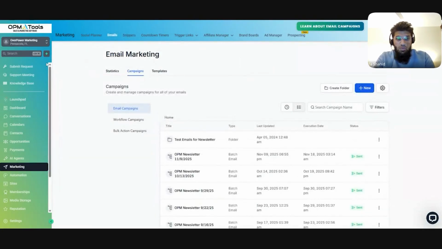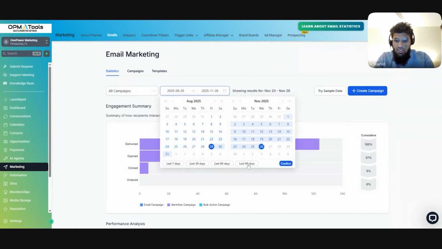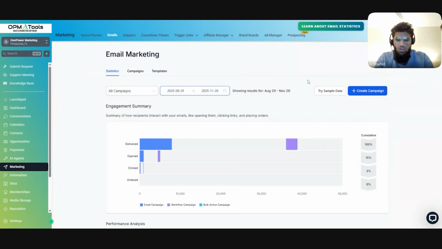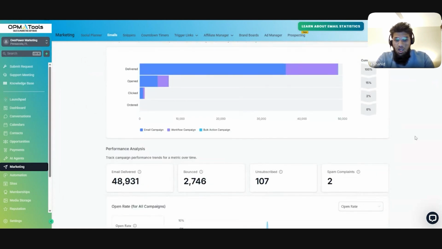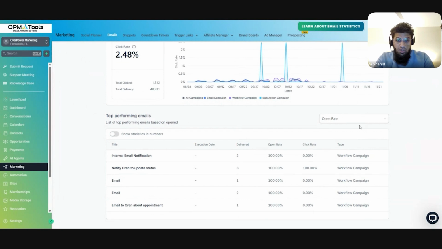All right. So within OPM tools, if you go into the sidebar on the left, you'll find the marketing tab. Click on that and it will open up the social planner by default, but instead you have to go to the emails one. When you're on the emails, it will open up your statistics. Now within statistics, you can select the last 90 days just to give you a rough idea of how many emails you've sent, how many bounced, unsubscribed, your open rate, your click rate, and what worked and what didn't work based on the top five performing emails. You can show it in numbers, or I can go by click rate as well.